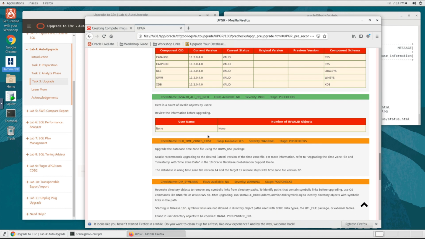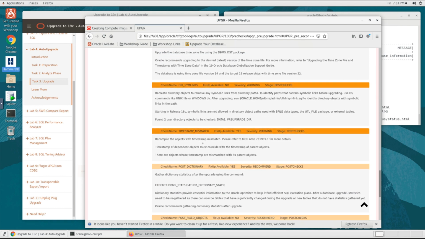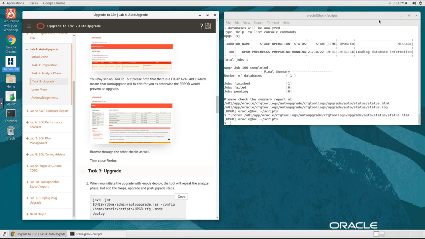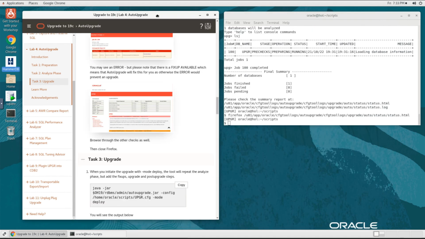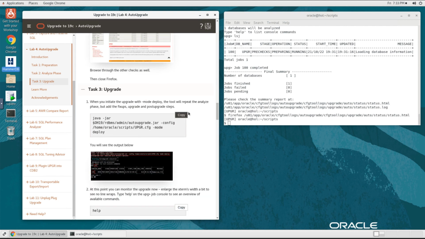And here you see more summary for before and after upgrade, like time zone file, swim lengths, things you can check afterwards. But there's nothing to worry about, and most of these items have fix-up available, and the others are not required to be checked. So that's good. And this means we can invoke the upgrade now.